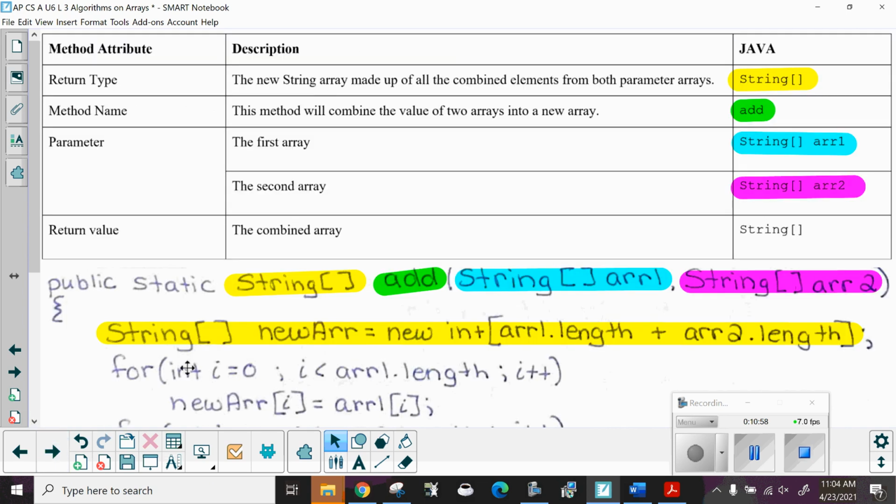So here we have a return type. We're going to return a string. We're going to call this add. Could also call it concatenate. The first array, string array 1. The second array, string array 2. The combined array is just a string. It's going to be returned. So notice the type is string. The name is add. String array 1, string array 2.